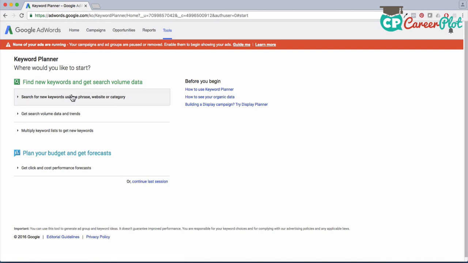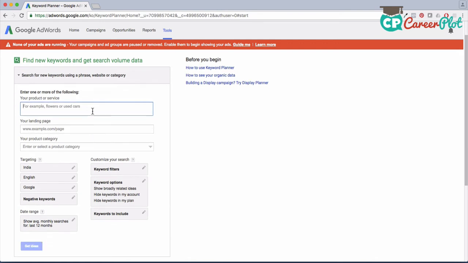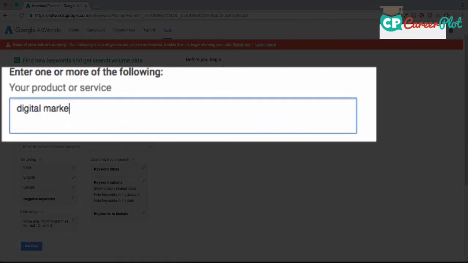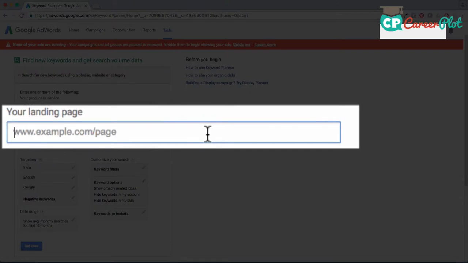To begin with, I'll search for new keywords using a phrase, website, or category. When I select that, I get multiple fields, and what we need to tell Google is what we want to use as keywords. So we need to talk about our product or service. Let's say I want to talk about digital marketing. Once I say digital marketing, I can also give my landing page or any other page to help Google find out more information about my website. For example, I'll say careerplot.com.